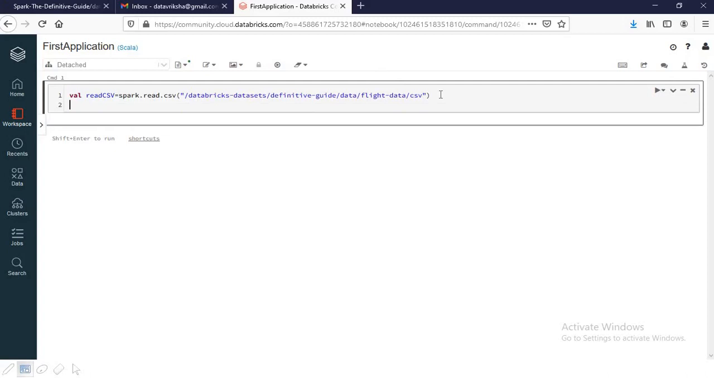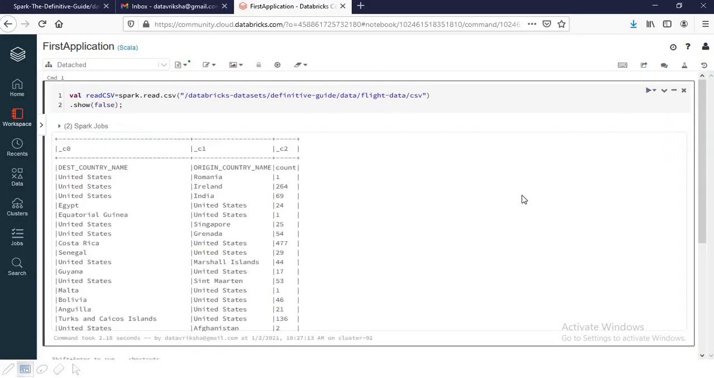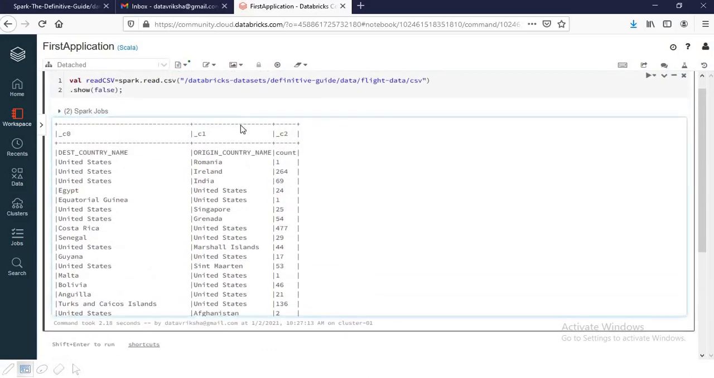Then we will display the data present in the files using show. Truncate, for truncation we will give false. Now we'll run this application. Run cell. So you see, our Spark job is complete, and then we have the data available from all the CSV files. So we have completed running our Spark program on Databricks.